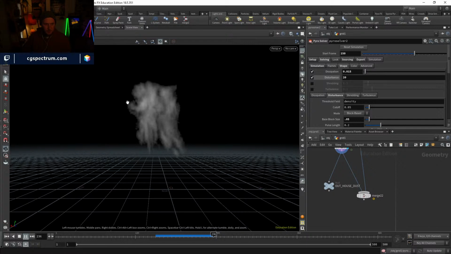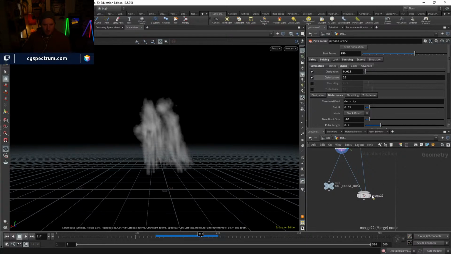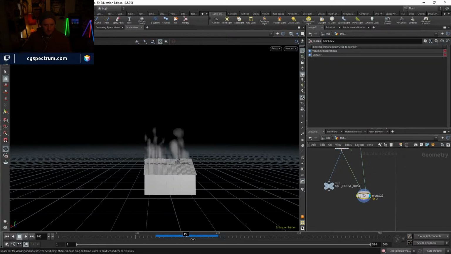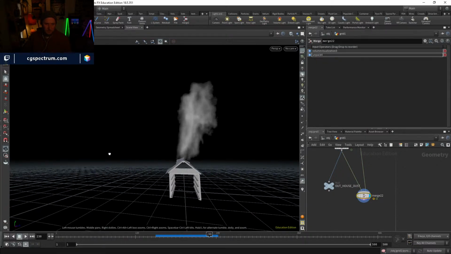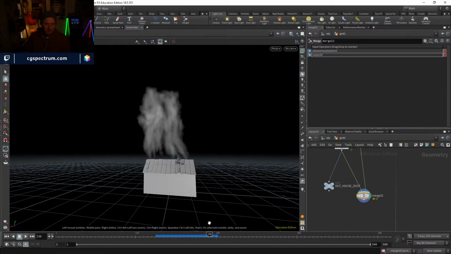So you can see we got a lot of little edge breakup and little extra details, which is kind of cool. Let's have a look with that combined. It's rising up a lot, which I don't know if I like. I guess combined with the tornado, it kind of is okay.